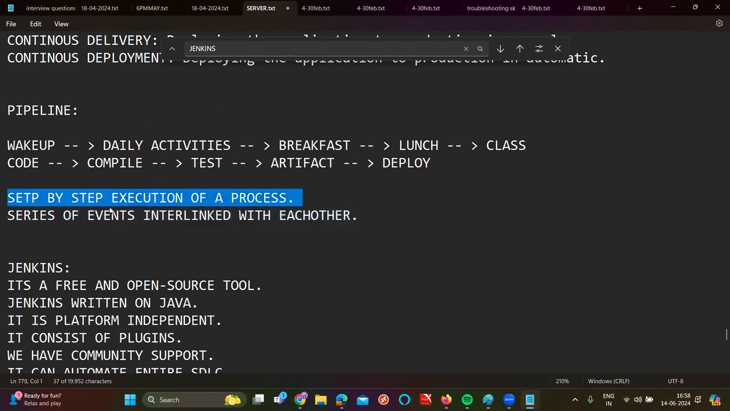Step by step executing of a process or series of events interlinked with each other. Sir, here now my question is why we need to use pipeline? That's the question. If you want to do the continuous integration, or if you want to do the continuous delivery or deployment, you need to do it with the help of pipeline only. How can you do it? Pipeline. Okay, sir, to do the CI or continuous delivery or continuous deployment, you need to have the pipeline. Okay, what is pipeline here? It's the step-by-step executing of a process or series of events interlinked with each other. Okay, sir, fine. But if I want to get the pipeline, how can I get the pipeline? With the help of a tool.